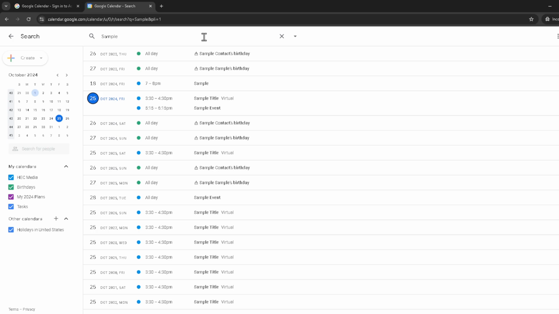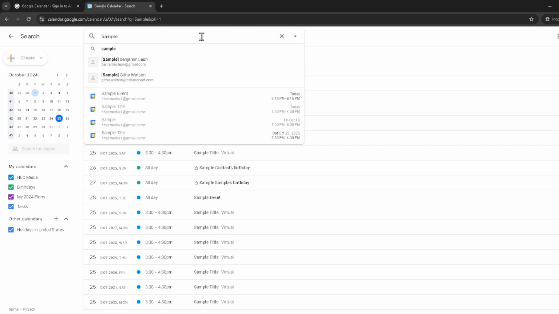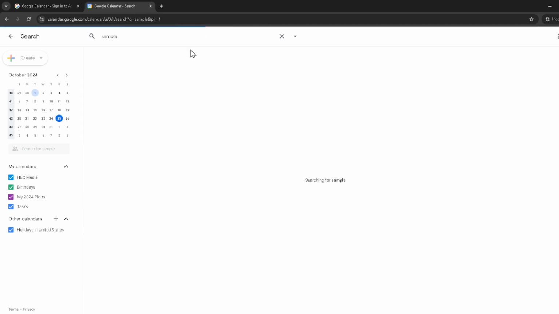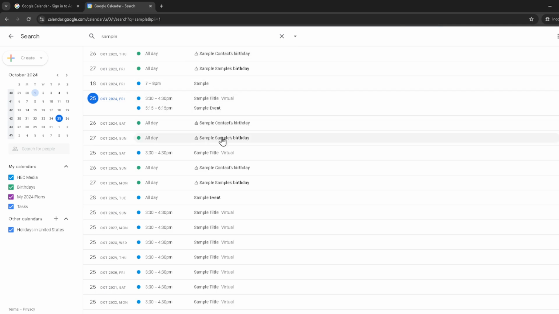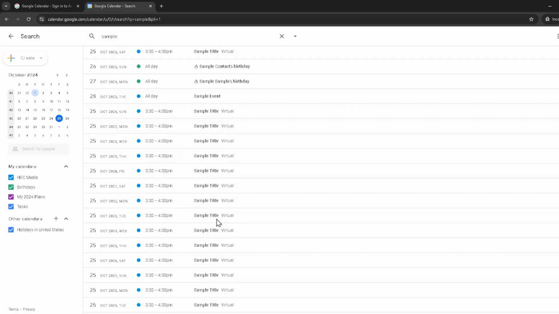To wrap it up, the search functionality within Google Calendar is a powerful tool that can enhance your productivity and make managing your time a lot easier. By following these simple steps, you can quickly find any event or appointment, freeing you up to focus on what matters most. So, the next time you're in your calendar and need to find something fast, just remember how easy it is to search and locate exactly what you're looking for.